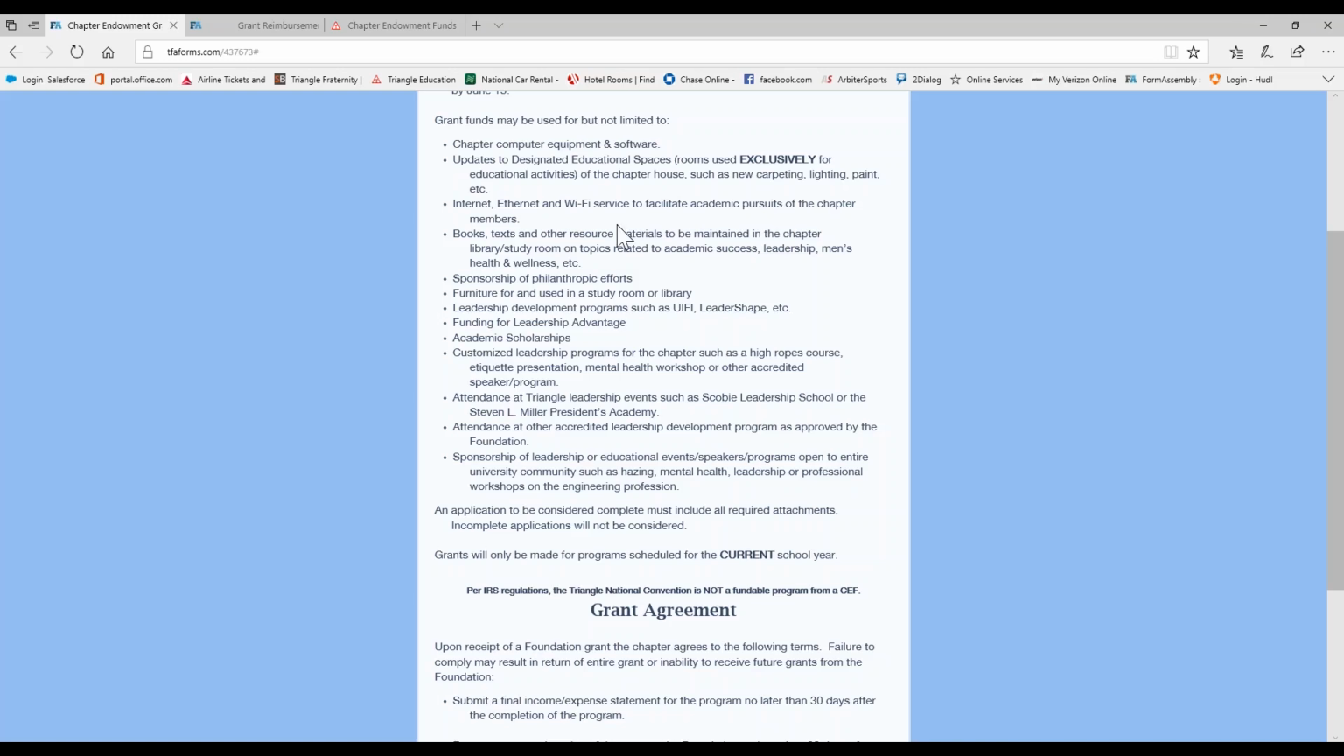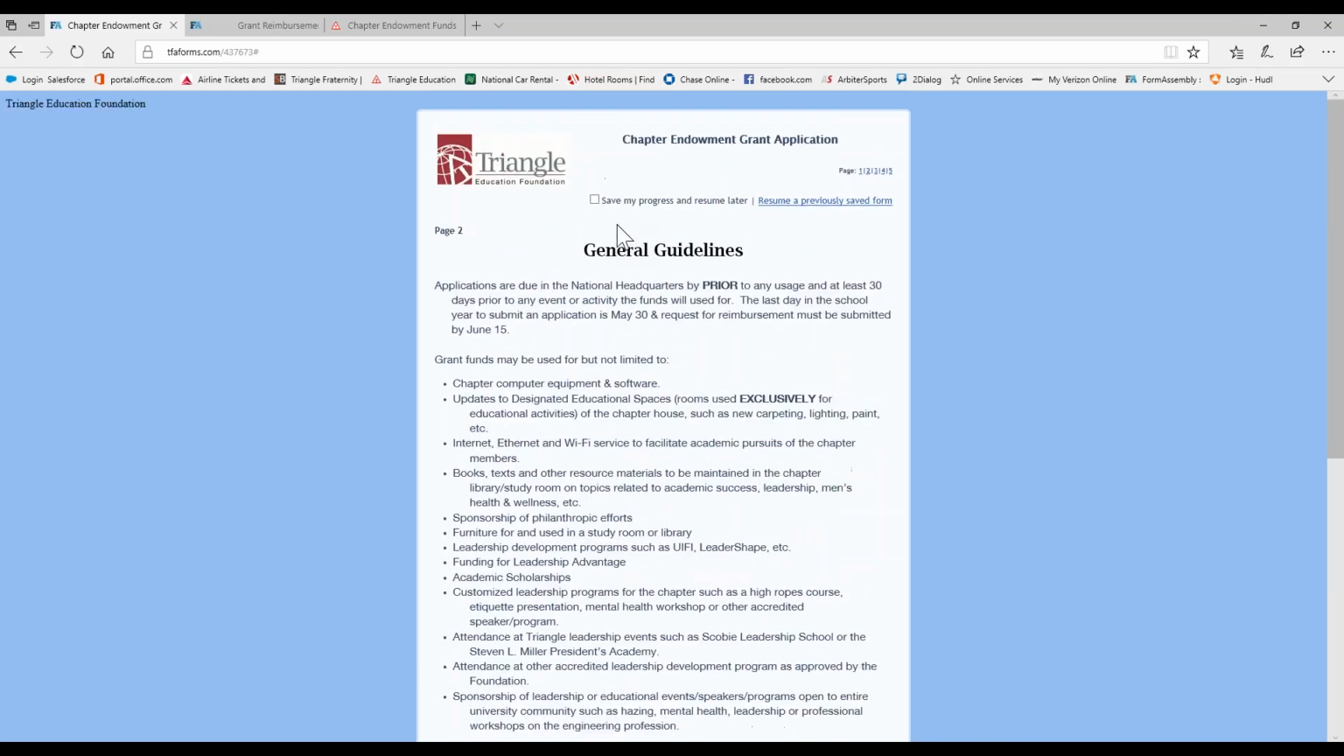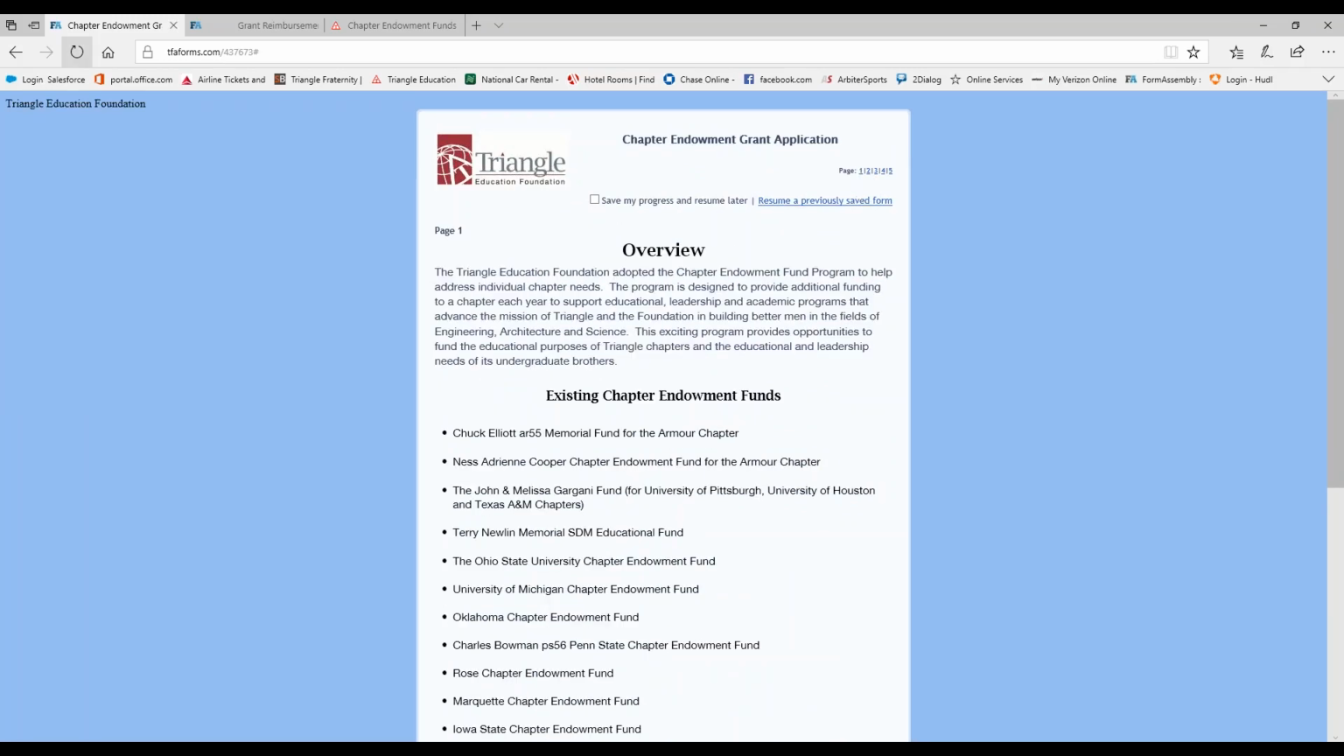So moving on, the next thing that we wanted to talk about is just a little bit about this application. When you get to the website, and we will give you the correct one, this is not the website to use, so do not use that. This is just for presentation purposes. But you'll land on this Chapter Endowment Grant Application.